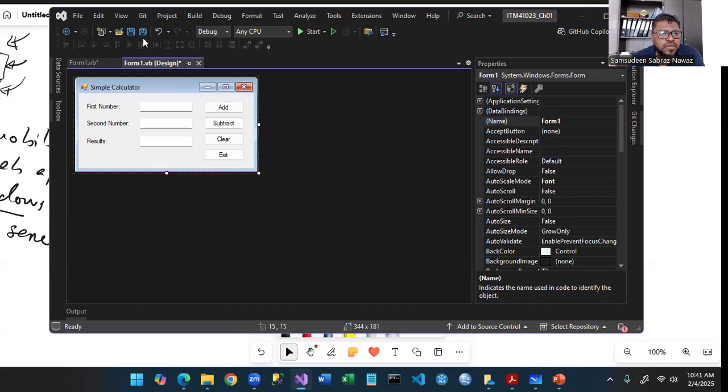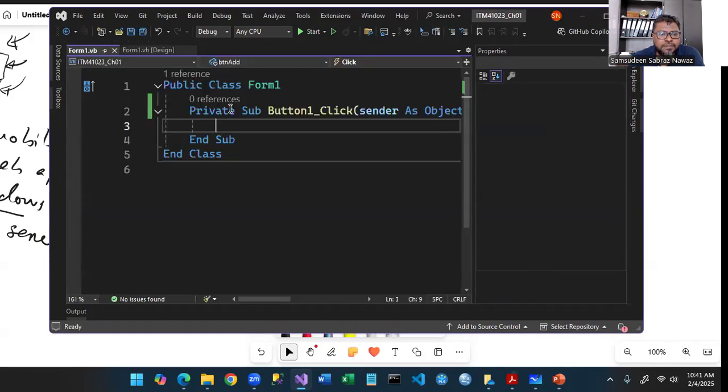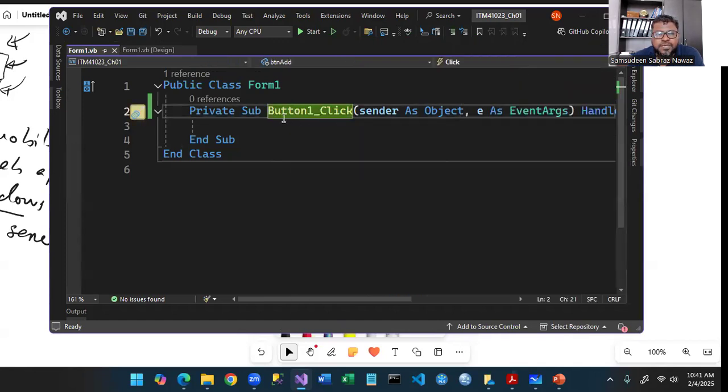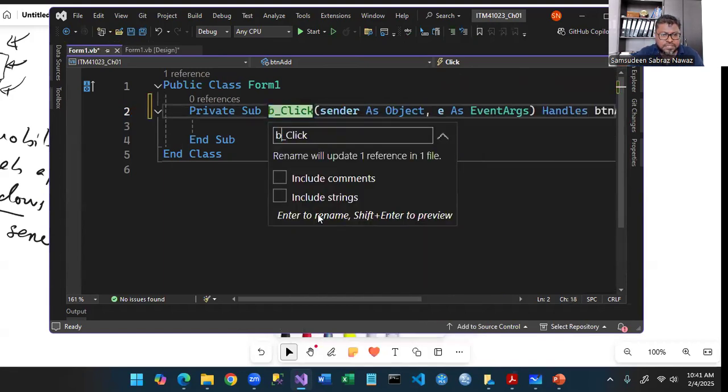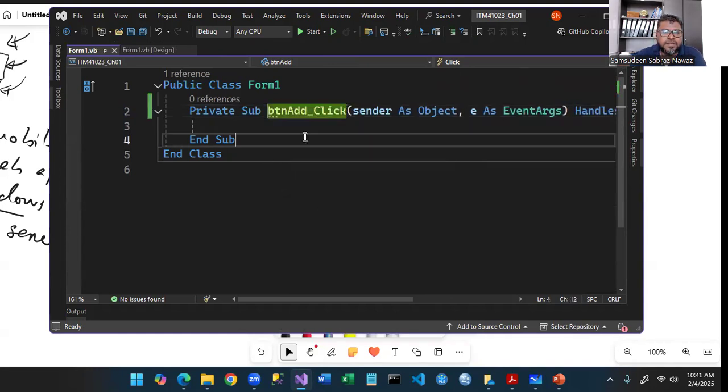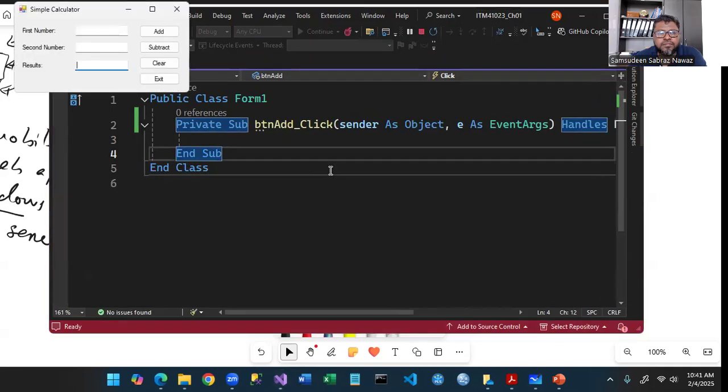Now save it. Double click on add button. Still it is reading as Button1, but it should be displayed as btnAdd. So what I can do is right click and rename. I'm going to say this as btnAdd. Now it is updated, and let's save and run.